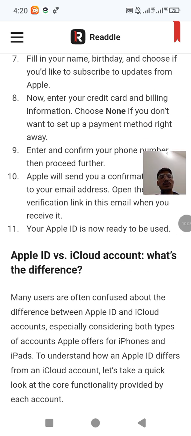Apple ID versus iCloud: what's the difference? Many users are often confused about the difference between Apple ID and iCloud accounts, especially considering both types of accounts are offered by Apple for iPhone and iPad. To understand how an Apple ID differs from an iCloud account, let's take a quick look at the core functionality provided by each account.